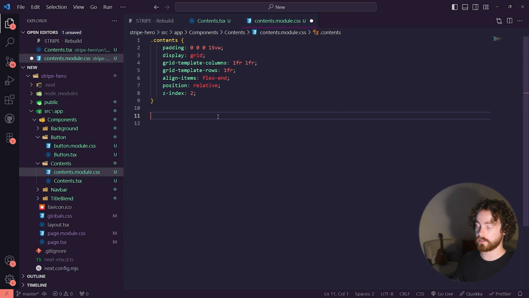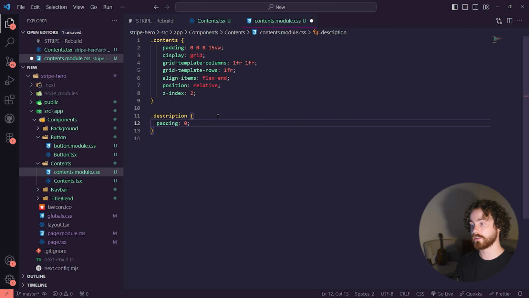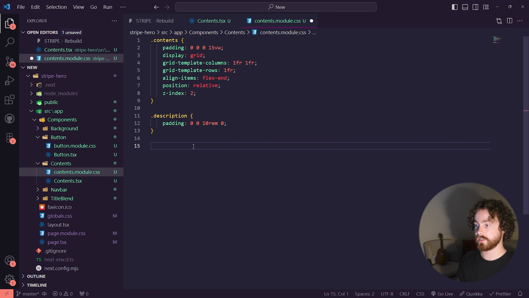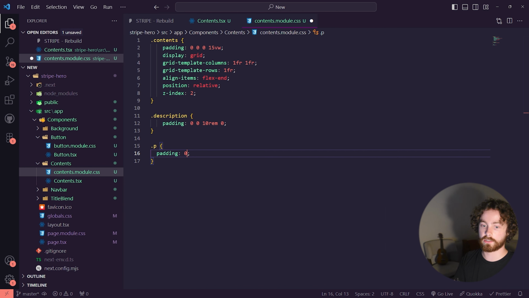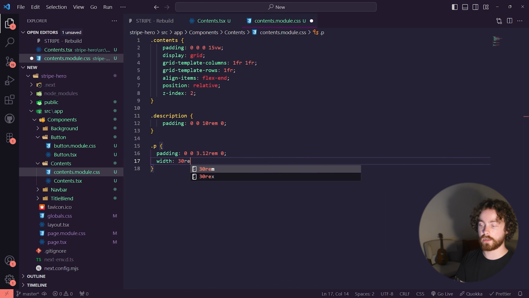So what we're going to do is pick out that description, and inside description, let's just give it a padding of, I don't know, 0 for the top, 0 for the right, and 10 rem for the bottom, 0 for the left. After that, with the P tag, I'm going to give it a padding of 0, 0, 3.12 rem, and 0. And again, we'll give it a fixed width of something like 30 rem.